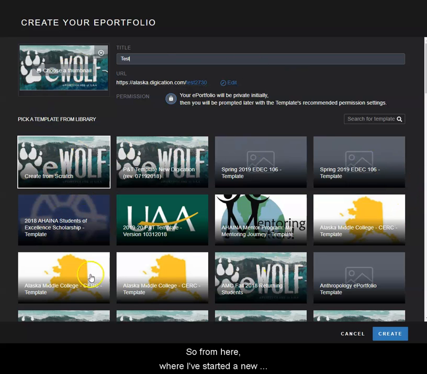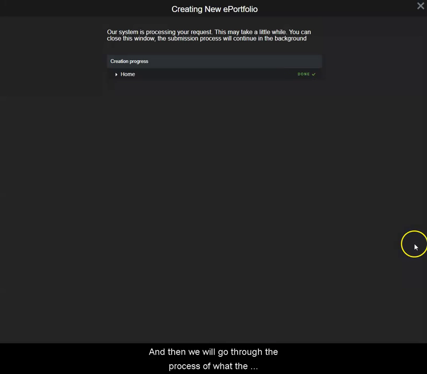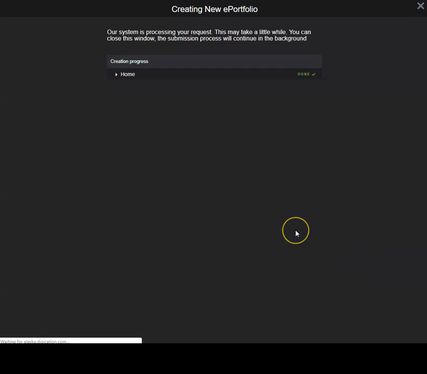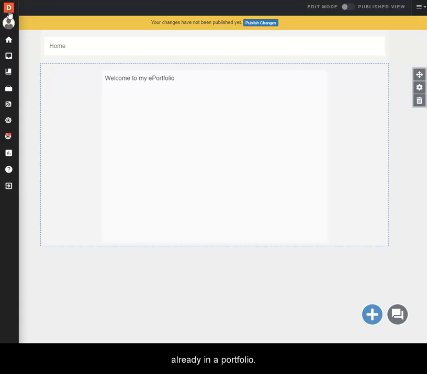So from here, where I've started a new portfolio, this is where I would select the template that I want to use. I'm going to just click Create from Scratch, and then we will go through the process of what the second way to access the Digication Library does. So once this portfolio populates, now what we're going to do is pretend that I've created this portfolio. This was all I wanted, but now I'm in a new class or I'm doing a new portfolio for something else, but I want to keep the elements of this portfolio, but I need to add the elements of the other. So this is where the library comes into play when you're already in a portfolio.